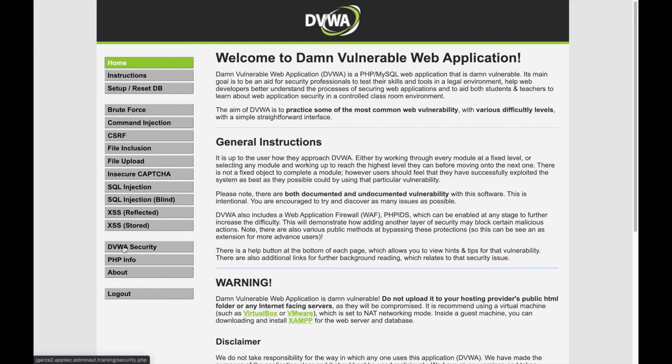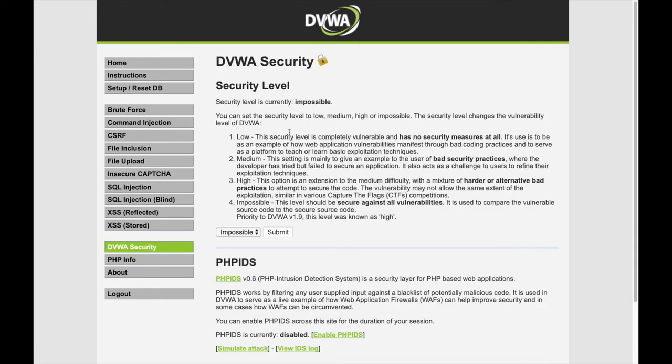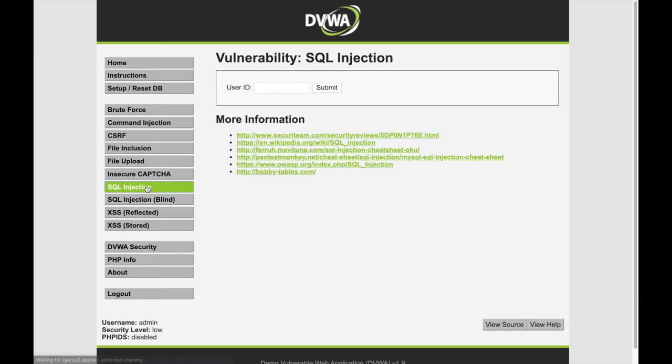I'm going to go to the security settings and change the security level from impossible to low. Let's click low and click submit. And as you can see, the level is now low.